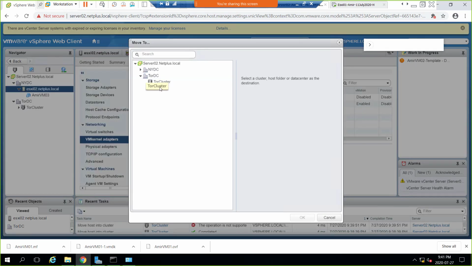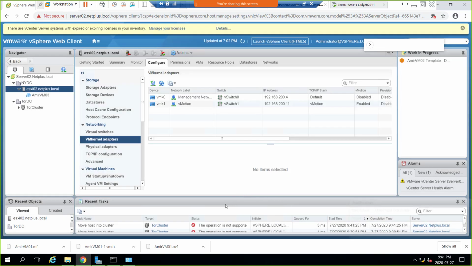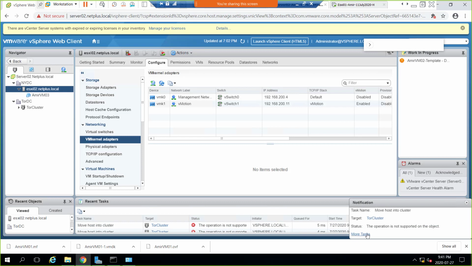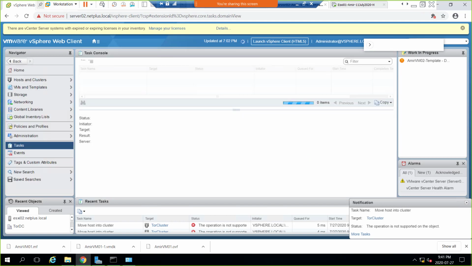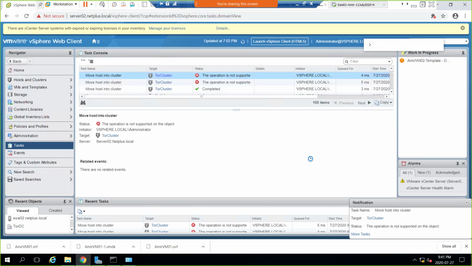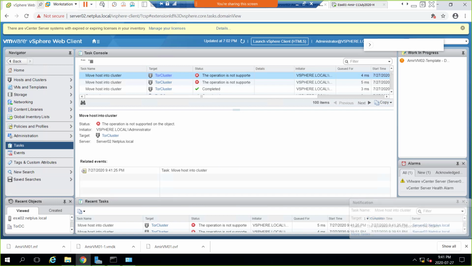So Tor DC and Tor cluster, because we have to just know the reason for that. It obviously pops up here, more tasks. I'm just gonna go for more tasks here on the error, just to know what went in. Oh, so Shahabuddin's machine moved. Ajibullah, we are moving the ESXi to Tor cluster. So I'm just checking why there's an error here for ESXi2.